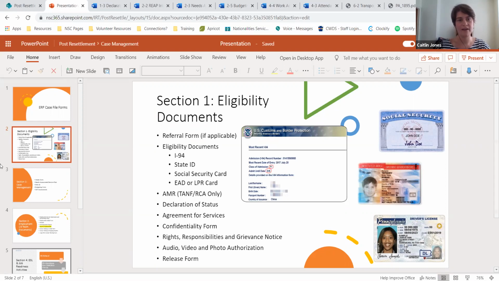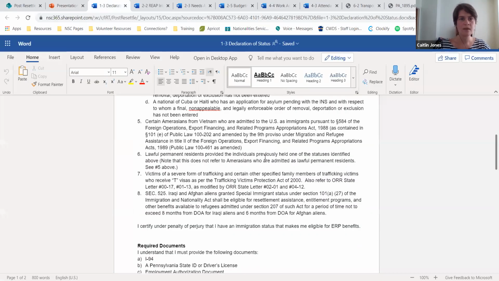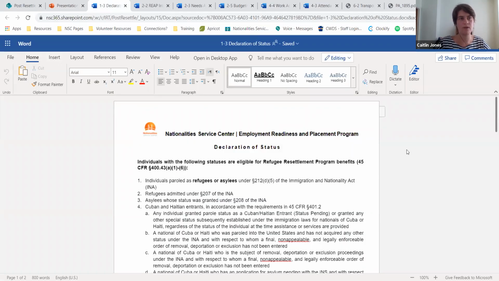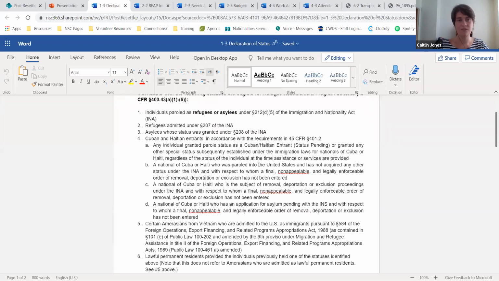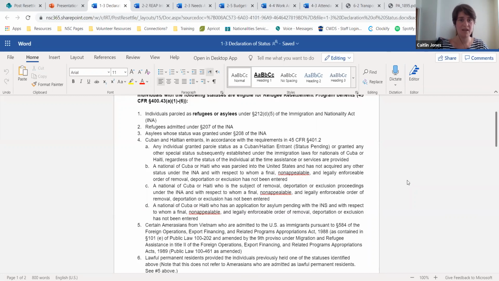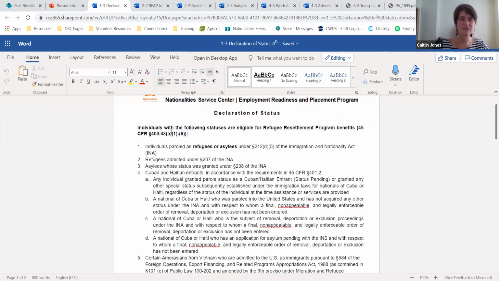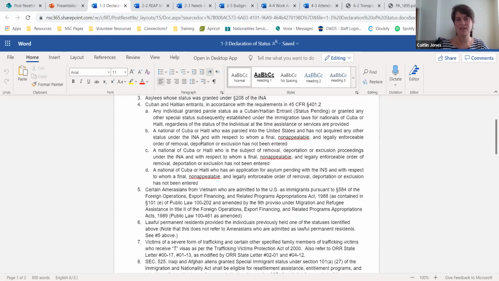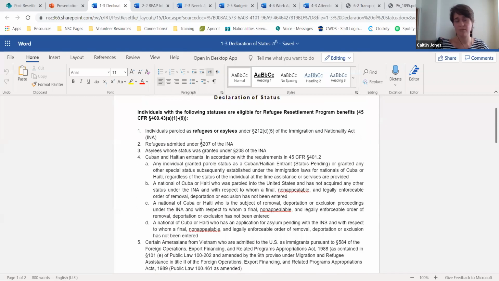The next form in the file is the Declaration of Status, which we'll now review. The Declaration of Status is a form which confirms eligibility for the program. The first section of the form that the client will need to sign lists all of the individuals who are eligible to participate in our program. Generally, when reviewing this form with a client, I would recommend pointing out the specific status which makes a client eligible, but not reviewing each of the statuses, as not all will be applicable to the client.